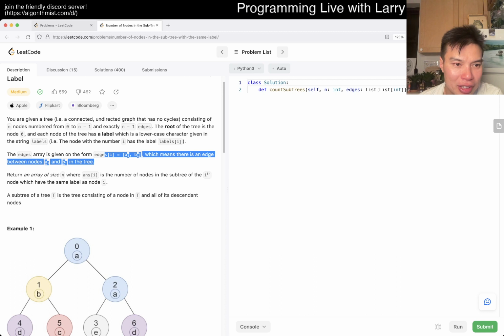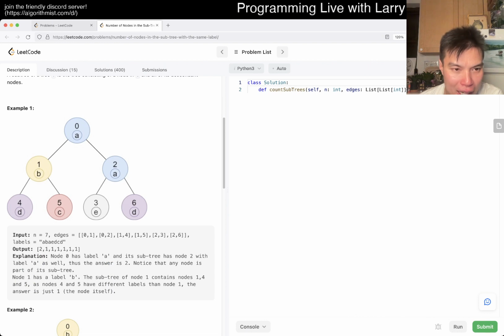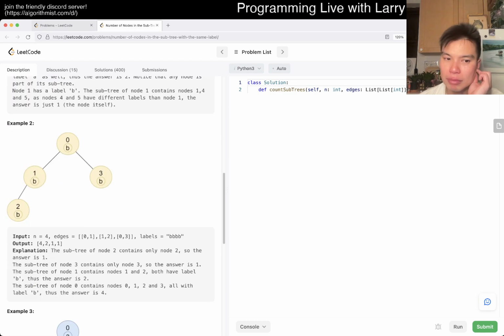Yes, this is an edge list describing it. Return an array of size n, where the value at index i is the number of nodes in the subtree of i which has the same label as node i. Okay, so that means that 0 would contain all the A's, 2 would contain all the B's, and so forth.